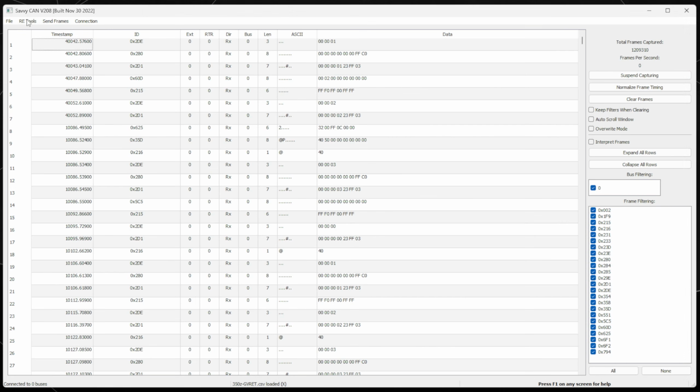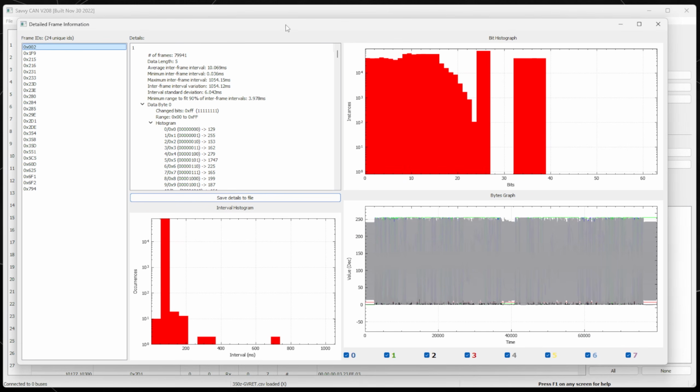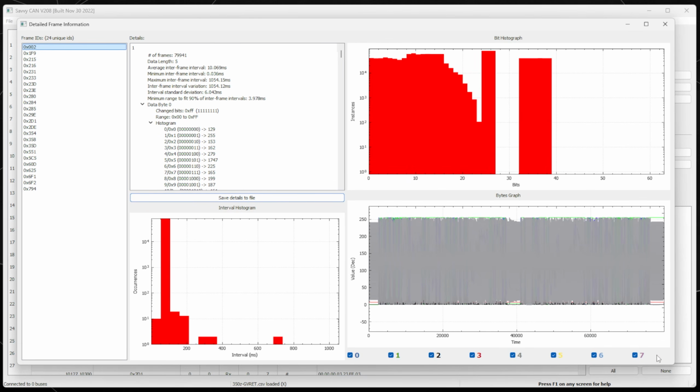So there's a better way of showing this information in SavvyCan and a better way of confirming what things are by comparison. So if we close off FlowView, we're going to Tools and Frame Data Analysis. And here it is. So what we have here is the two things that you're probably going to be most interested in is the interval histogram at the bottom left, but the big one is the bottom right, this byte graph. And this is all of the information over the entire time of the dump. So this is an approximate 10-minute time.